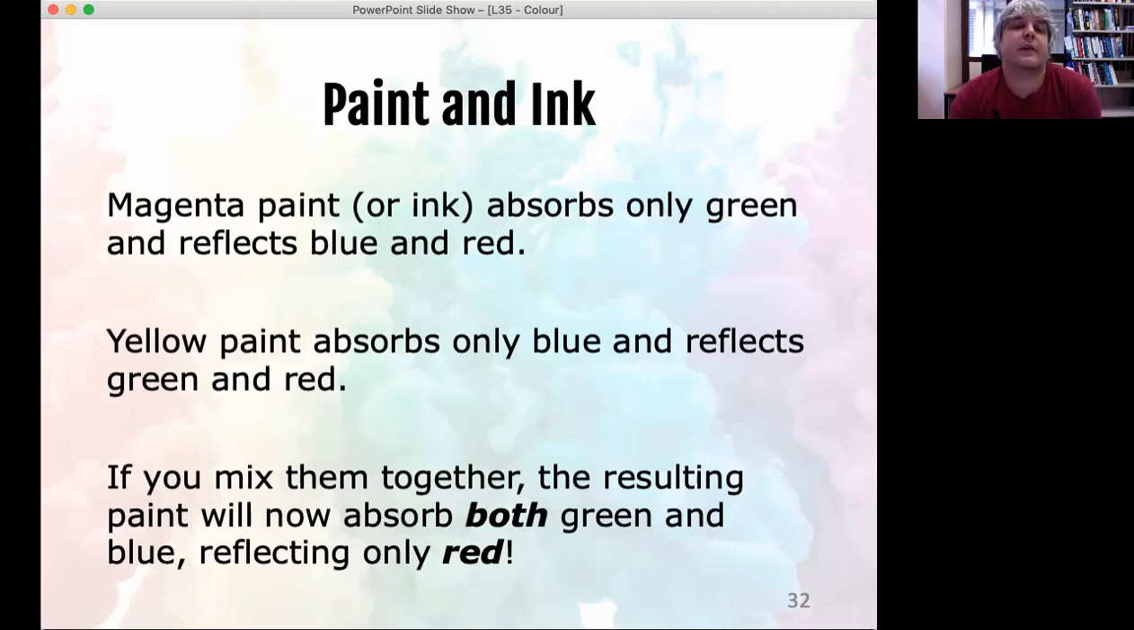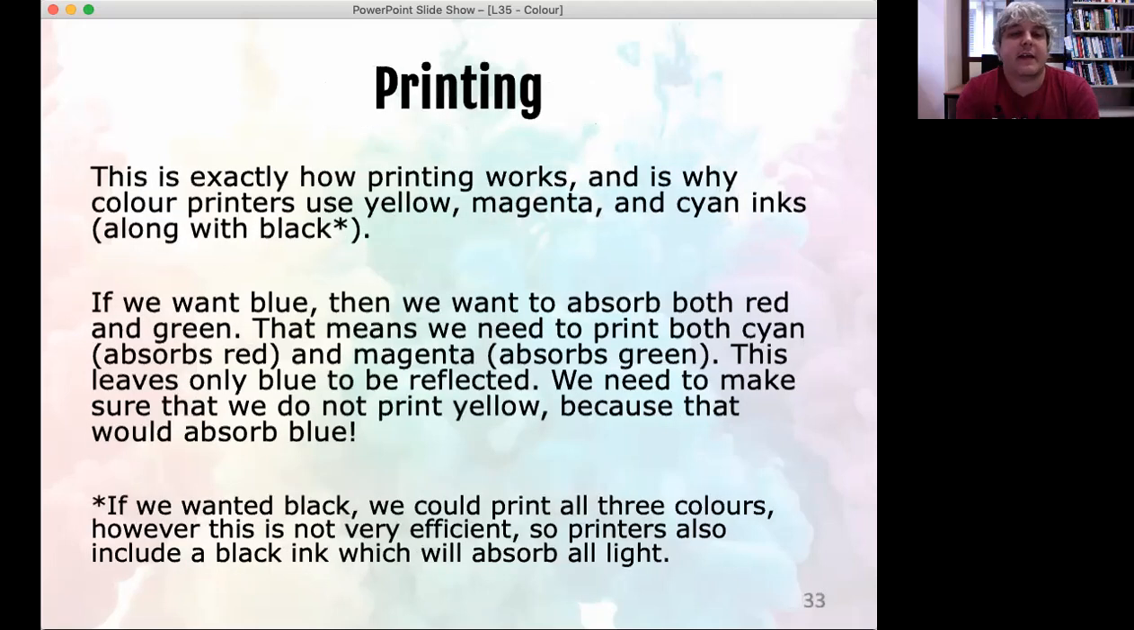If you mix two of those colors together, then the substance that's left will absorb the two colors that each one was going to absorb anyway. So if you mix magenta and yellow, magenta absorbs green, yellow absorbs blue. If you mix them together, you're now going to absorb green and blue, which means you're only going to reflect red. So if you mix magenta and yellow together, then you get red. So ink and paint work by adding together these different subtractive colors. And by subtracting more colors from white, you can change the color that you see. And that's how printing works.